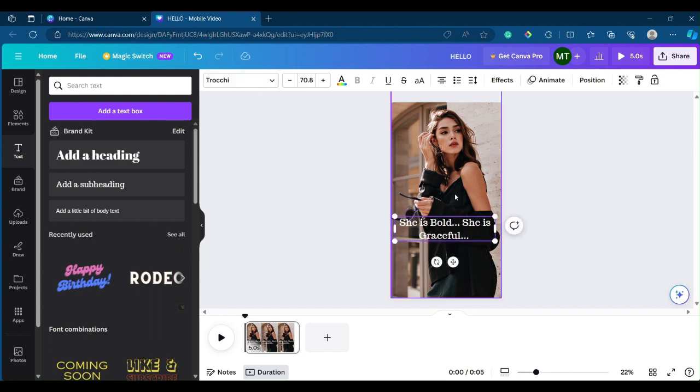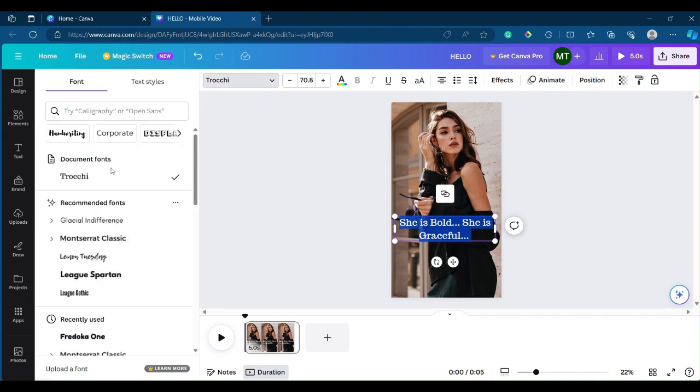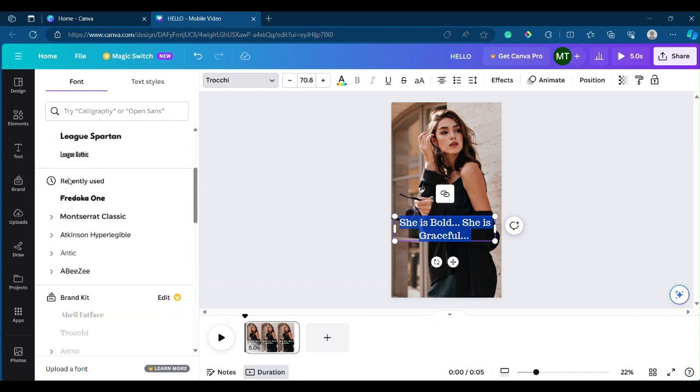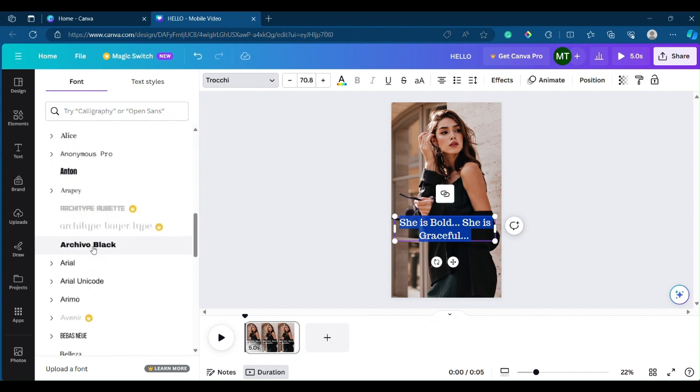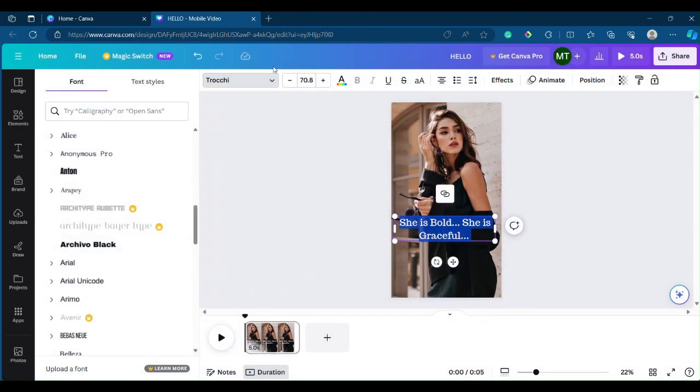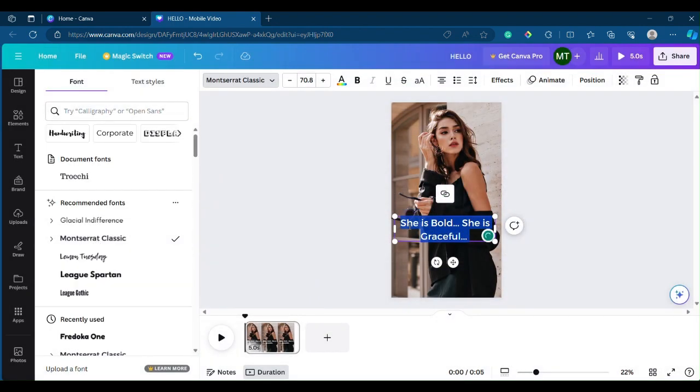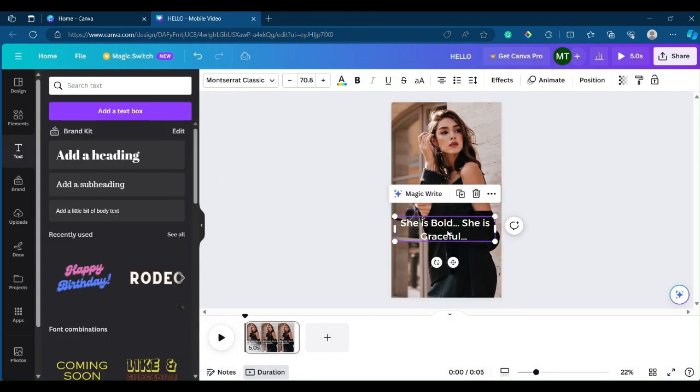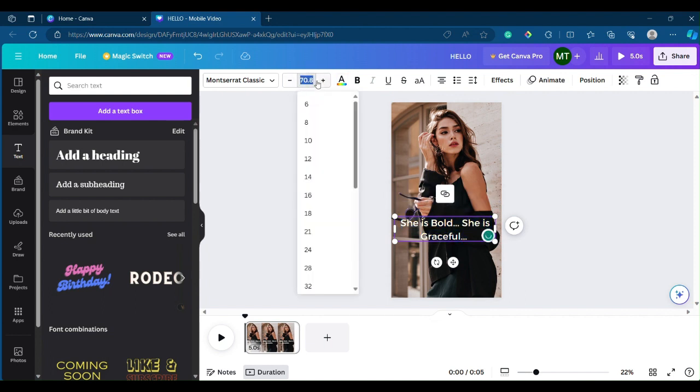You can change the font style of your text by clicking here. There are again hundreds of free fonts you can choose, and the ones which have the Pro sign next to them are paid ones and will need an upgrade to use them on your reel. Once you have selected the text font, you can also change the text size here. Either enter the size number manually or select from the drop-down.